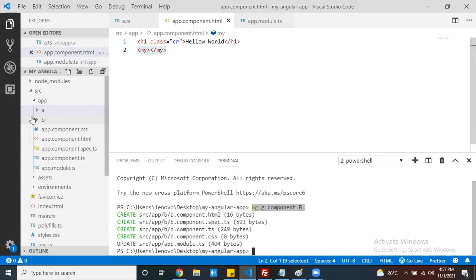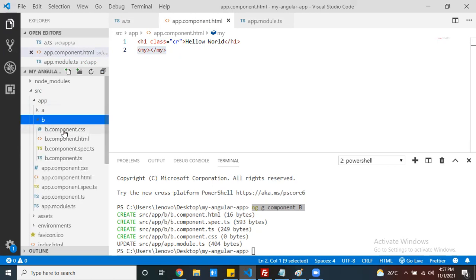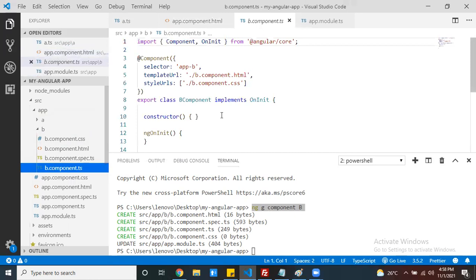So let's check. See, my B loaded, that means the B folder was created. In the past, I created the folder manually, now the B folder is created automatically. Open this one. See, clean separation is there. A CSS file, an HTML file, a test file, and a TS file. Within the four files, which file represents your component B? Always the TS file.